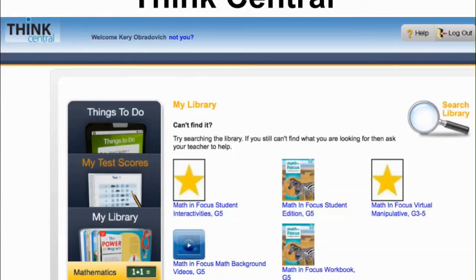Another resource that you have at home to help your students is through Think Central. This is a service that we have paid for to give you online access to many of your student resources. I'm going to show you how to log into Think Central and some of the things that are available there to help support your student at home.